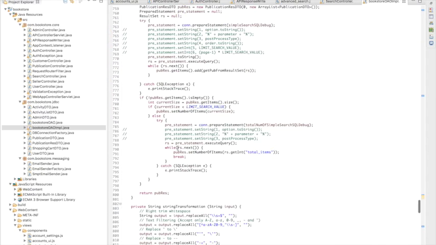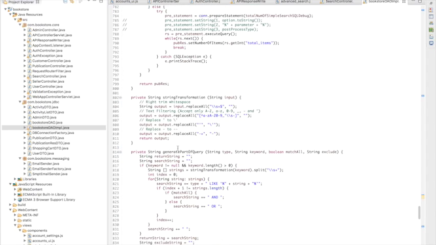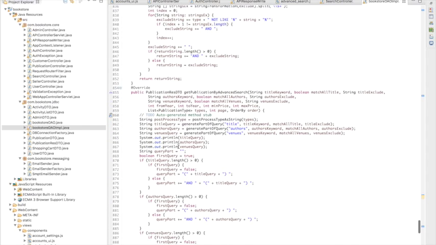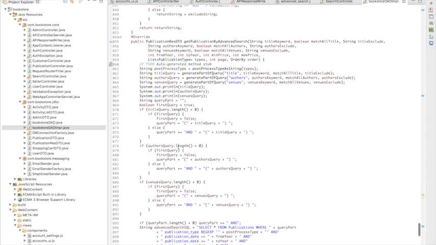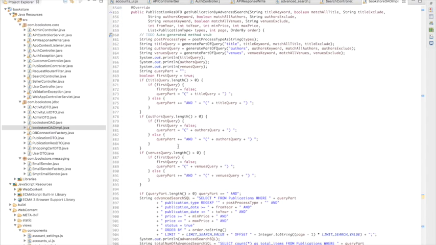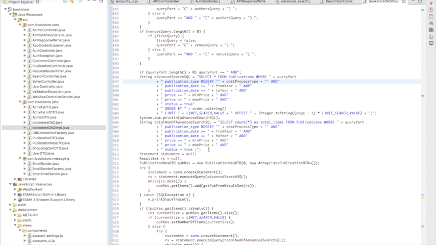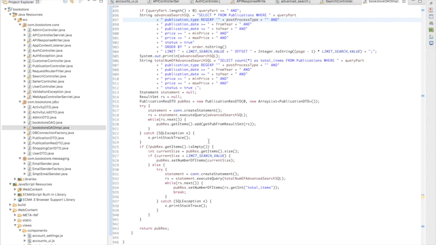That is simple search. Even simple search is quite long already. This is get publication by advanced search. As you can see, these are the processing that we do to get the desired result. We use regex, we use a lot of ANDs and ORs, and yeah, this is where the power of our search engine comes from.